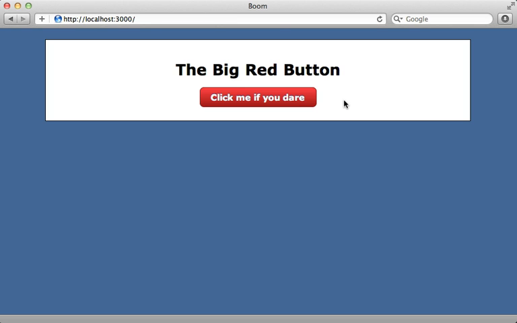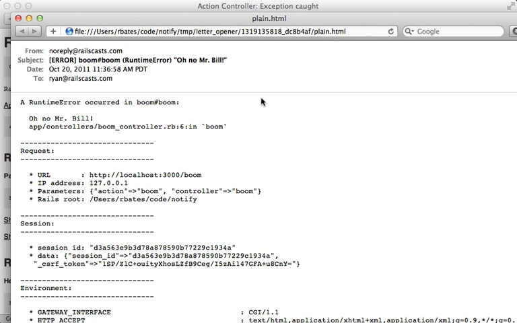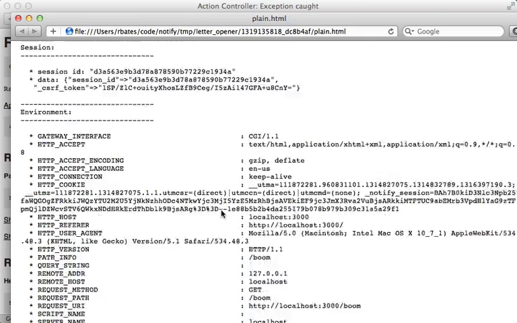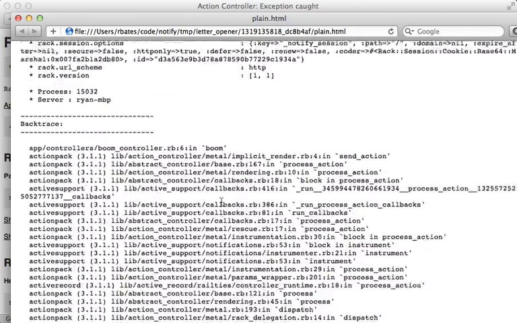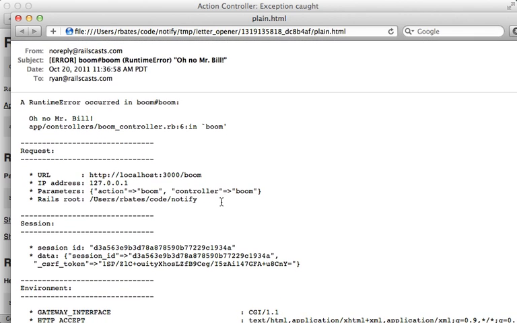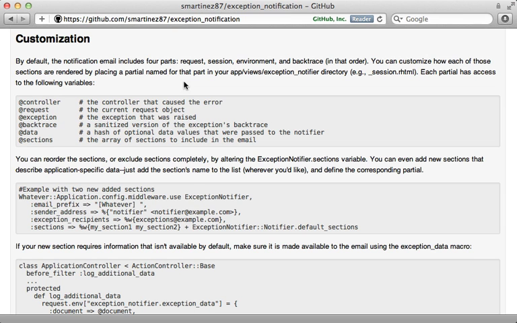I restarted my Rails application, and now when I click on this big red button here, you can see it opens up a separate window showing me the email message thanks to LetterOpener, and it contains the full information about the exception that was raised. So this is the email that we would normally get in production when a user hits an error. And notice it automatically prefixed it with "error", and we got it from NoReply and to ryan@railscast.com. Looks like it's working great. Now there are various ways you can customize the exception notifier middleware.